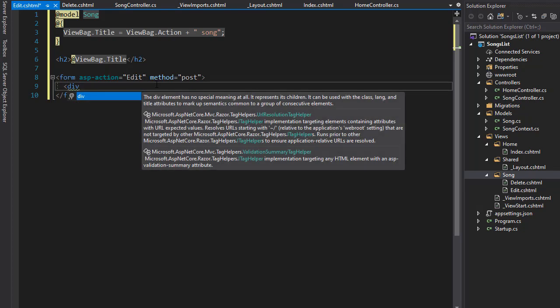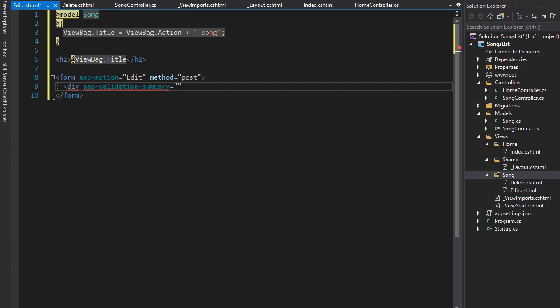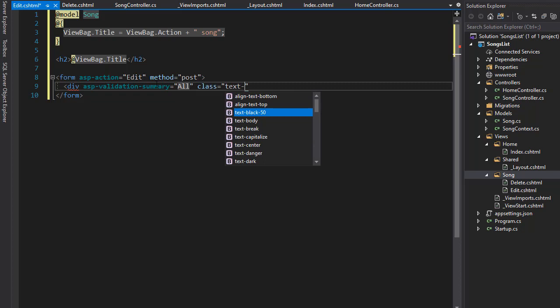So let's create a div, and this is gonna be validation summary tag. And we want to display all errors. And we can format it with the text -danger, so that will make the text red.